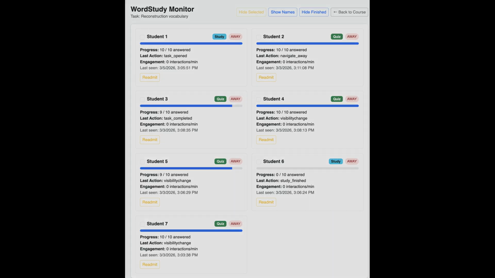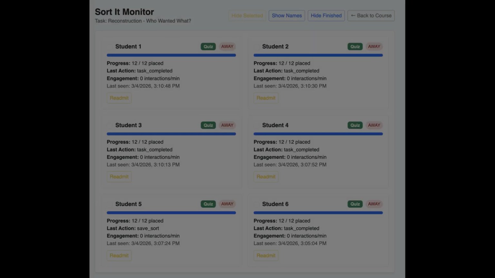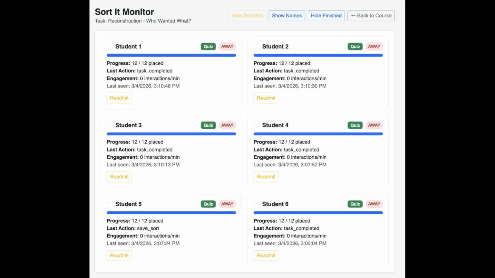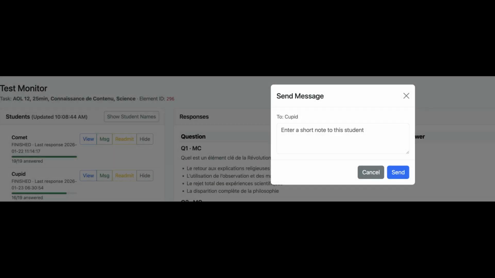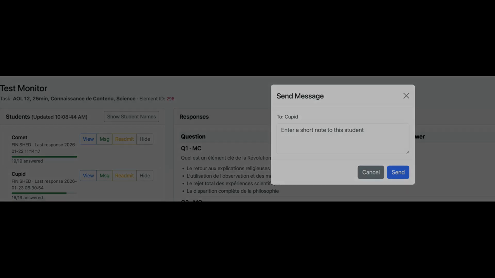The monitor for the test is particularly useful because it allows you to not only see what people are doing while they're doing it, but it also allows you to send them little messages to help speed them along or to let them know maybe they need to relook at one of their answers or something like that.